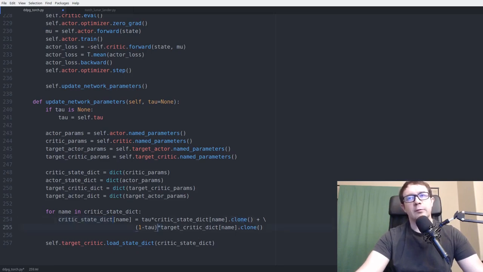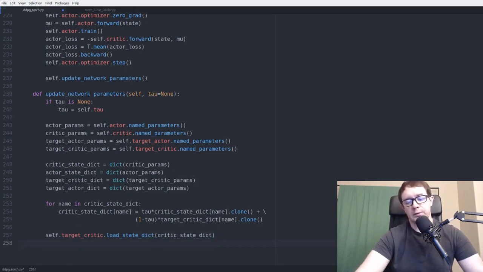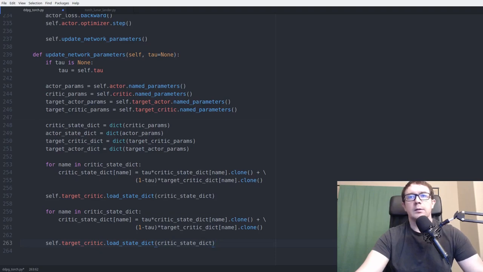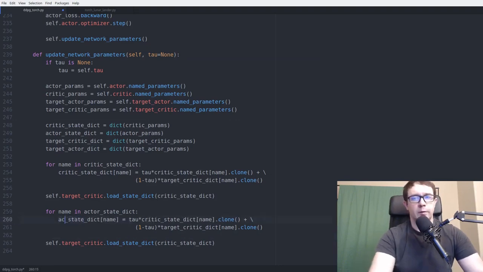And you can see that when tau is 1, you get 1 minus 1 is 0, so it's just this equals tau 1 times that. So it's the identity, and then it loads the target critic with that parameter. So at the very beginning, it'll load it with the parameters from the initial critic network, and likewise for the actor network. So let's go ahead and copy this and just go ahead and change critic to actor, and then we'll be done with that function, and we'll only have one other thing to take care of before we get to the main program.